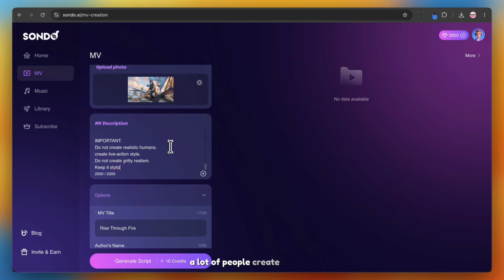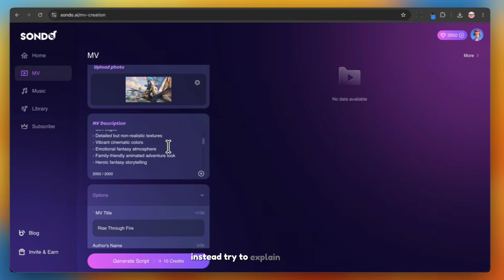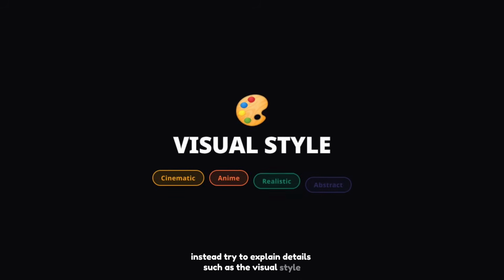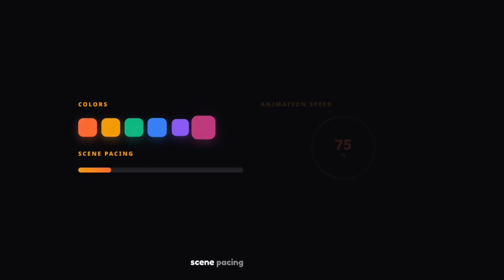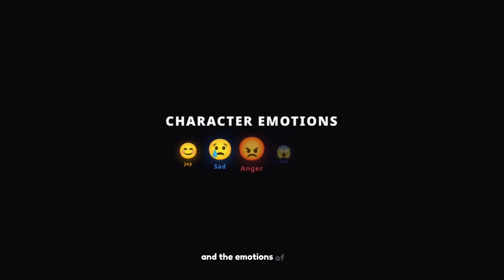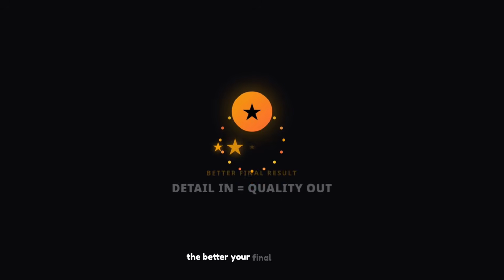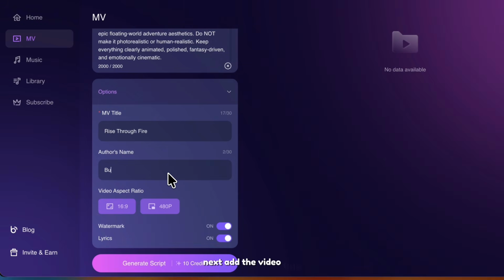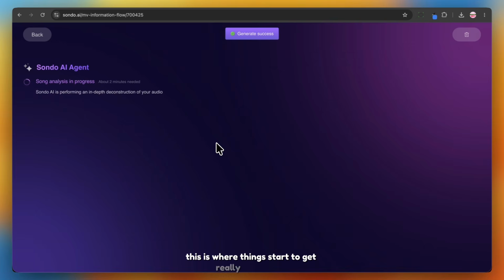A lot of people create weak AI videos because they use weak prompts. Instead, try to explain details such as the visual style, camera movement, mood, background environment, colors, scene pacing, animation speed, and the emotions of the character. The clearer and more detailed your prompt is, the better your final result will be. Next, add the video title, aspect ratio, and resolution. Then click Generate Script.